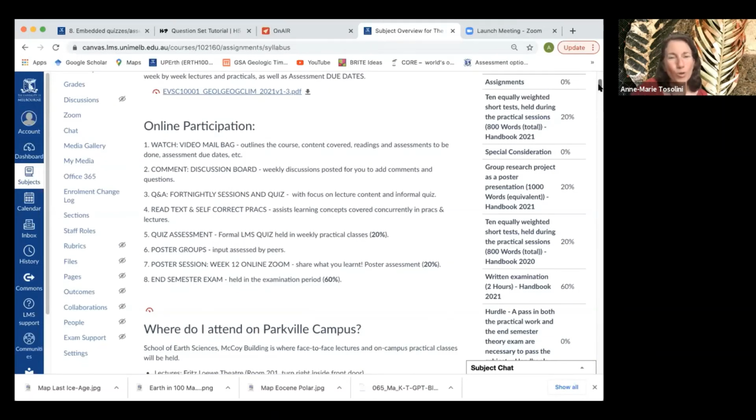Okay, so all of you, even if you're able to come face-to-face, you do still need to check out the online participation aspects. There'll be a video mailback, there's discussion boards, there's fortnightly Zoom sessions, question and answer sessions with informal quizzes. There's the textbook fully available on the LMS. There's the practical answers every week to self-correct your work, okay? And obviously the in-class assessments and poster information.